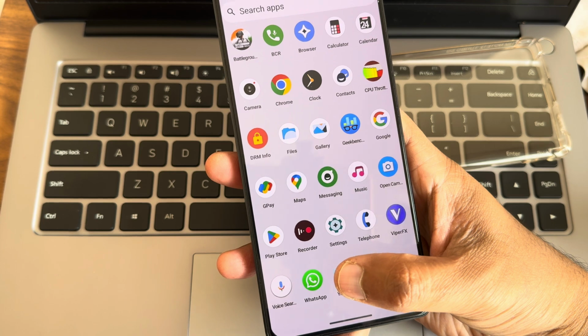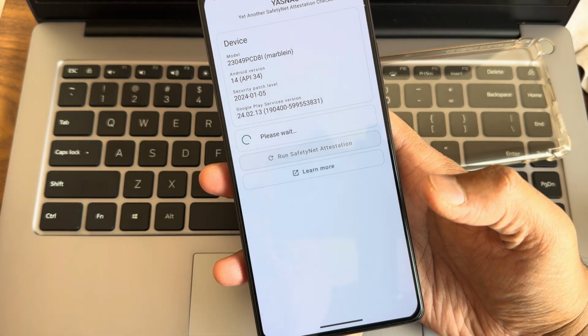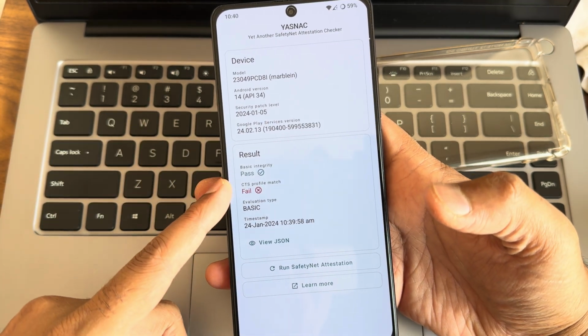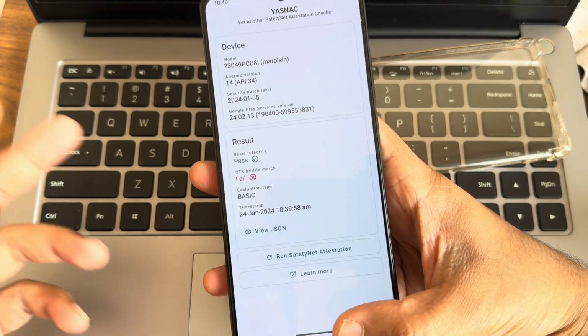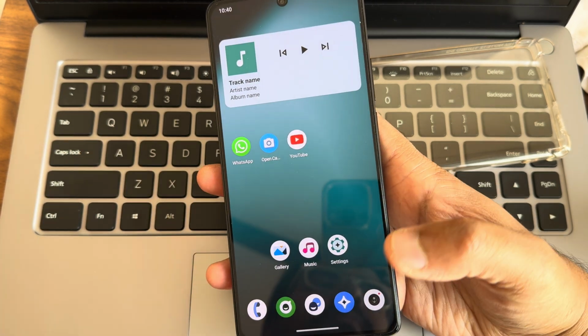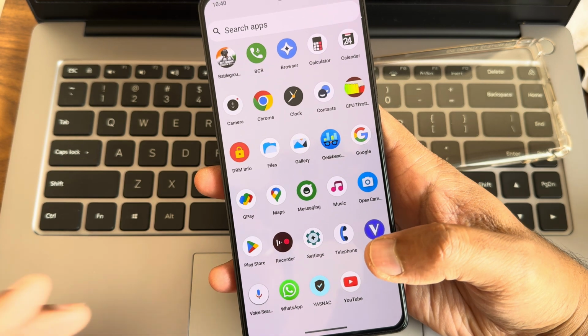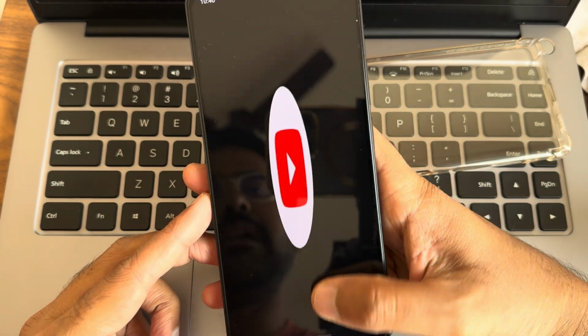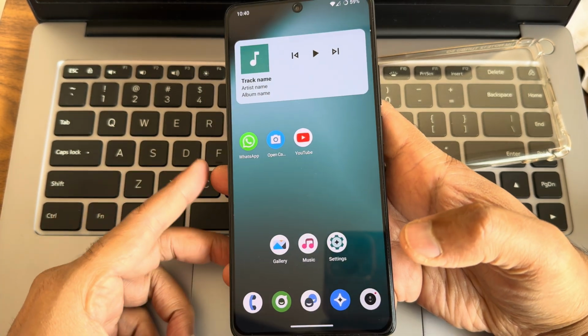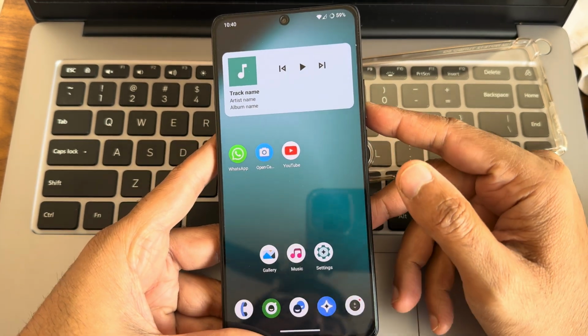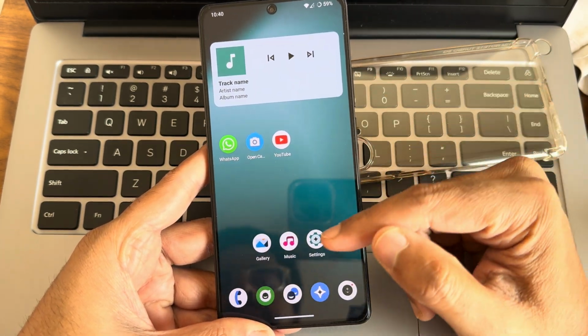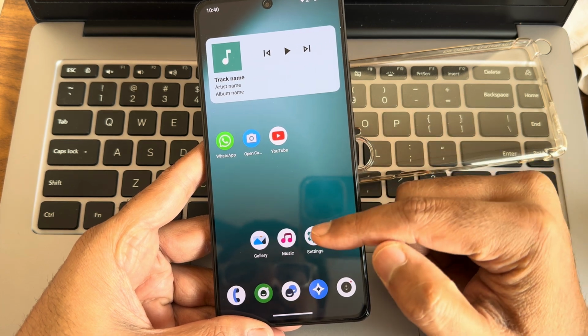That's one bug. And also the SafetyNet status, you can see here, it has failed. That's one more. They could have fixed this without being in a hurry, but this is what we get. And even while playing YouTube videos, I have noticed that there is lag in the videos. Maybe it is a bug only for me or others also. Let me know in the comment section, guys.